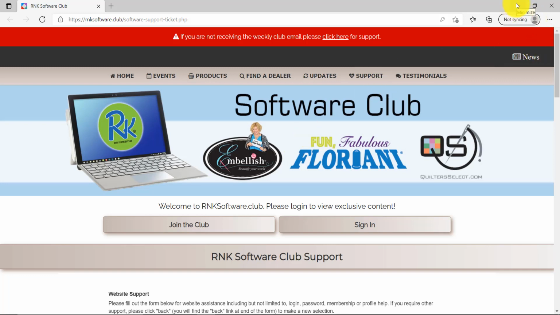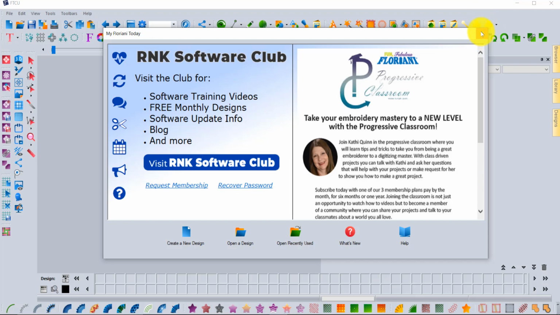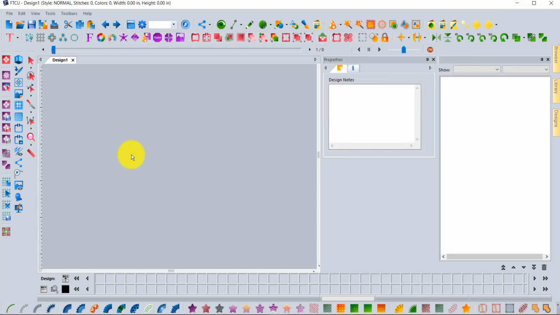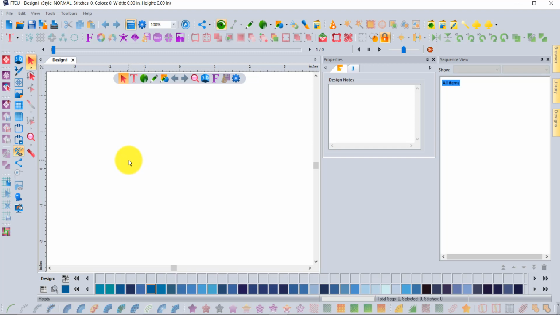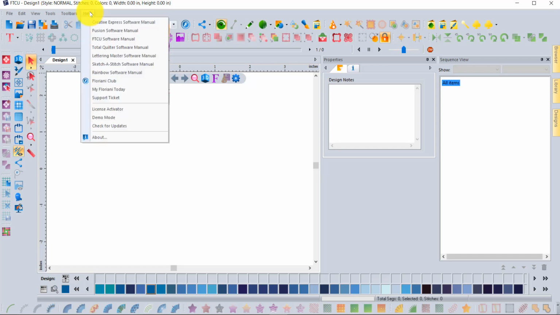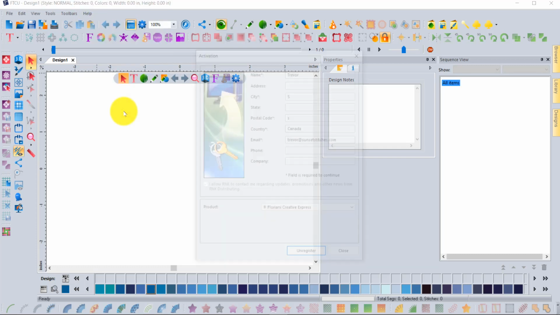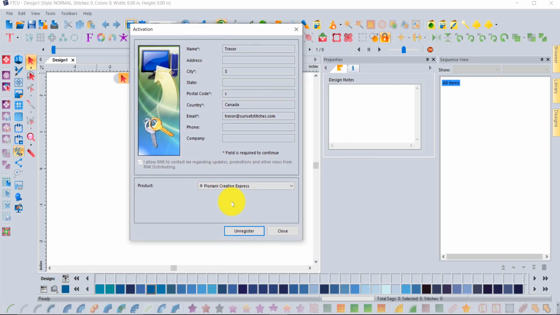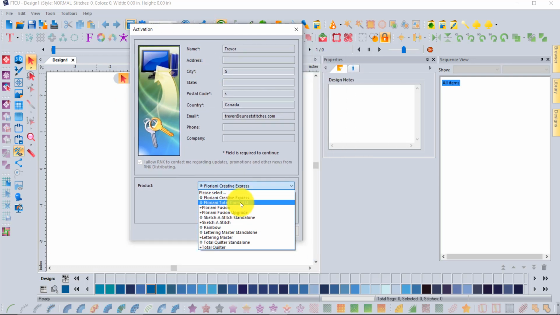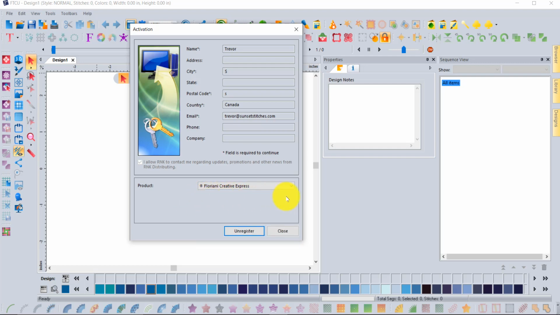Now, one thing I wanted to show you guys, and I'm going to pop back into our software, is you would not believe how many times people ask about this. I was shocked. What I'm talking about is the ability to activate your software. When you first buy your software, you come to your license activator, and then you choose the product that you've purchased. So if you have FTCU, you come and choose FTCU. If you've got Fusion, Sketch-A-Stitch, Rainbow, Lettering Master, Total Quilter, this is how you activate them. Once you choose the option in this box, a second little window comes up where you enter your activation number.